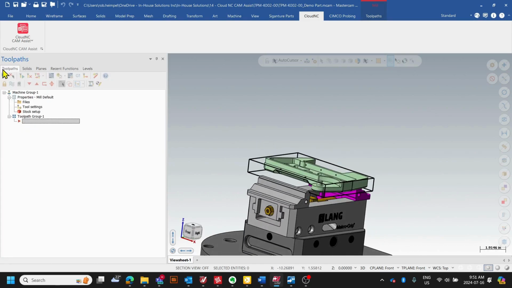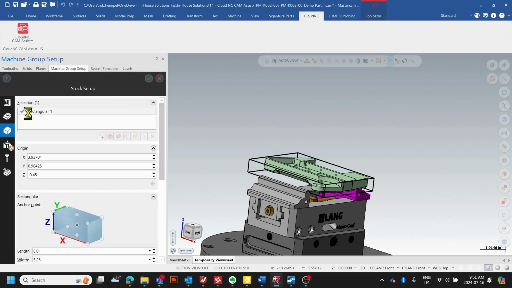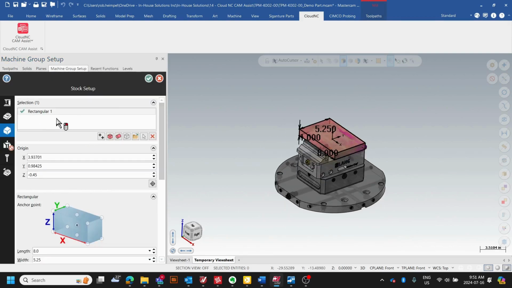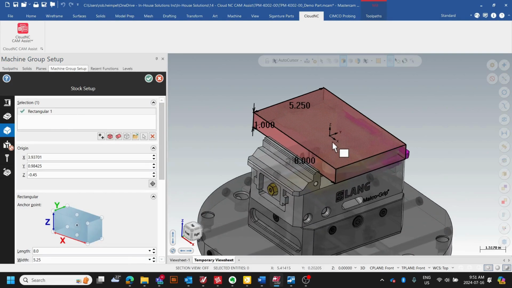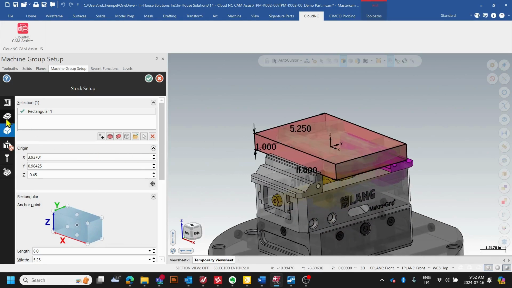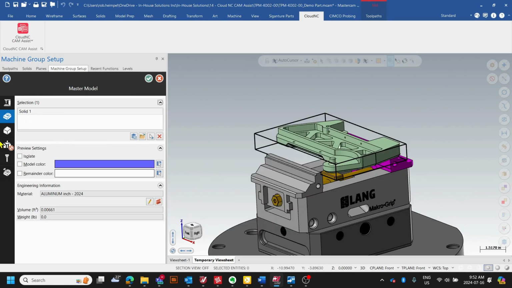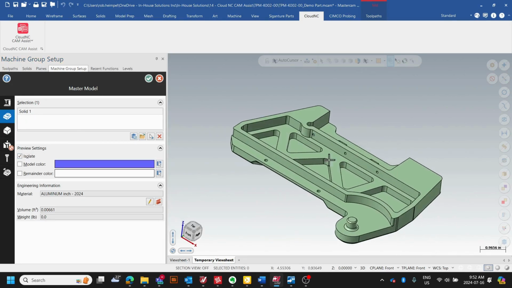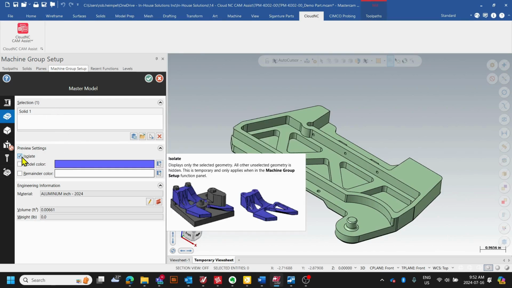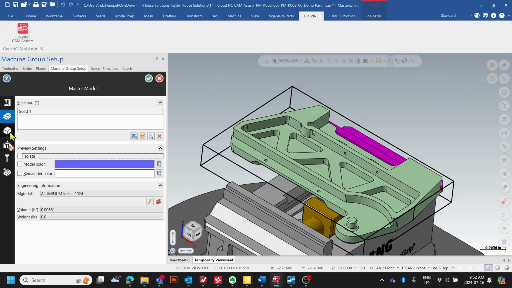So let's go into my machine group properties here. You can see I have my stock already set up according to the shape that I've defined. One thing to note is that we do have to define a master model. Isolate that. This is a model I have chosen. If you don't choose this, then you will get a warning within the application that this needs to be selected.